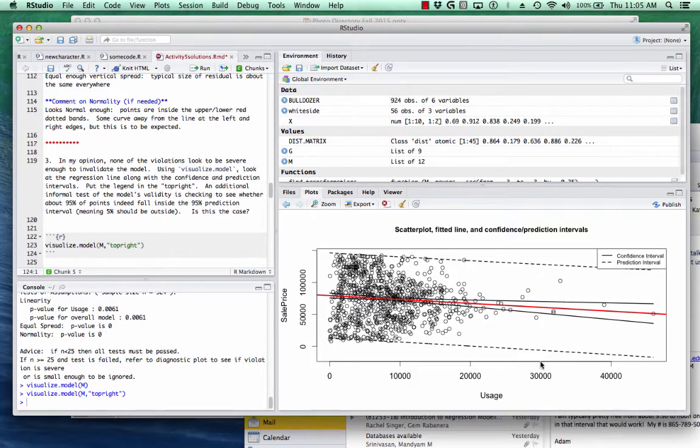So among all bulldozers that have 30,000 hours of usage, we're 95% confident that the average selling price of those is somewhere in between this upper and lower solid black line. Now, typically in business analytics, we're more interested in making predictions for individuals, so my 95% prediction interval, the dashed bands here, give me a range of values where individual prices have a 95% chance of falling into.